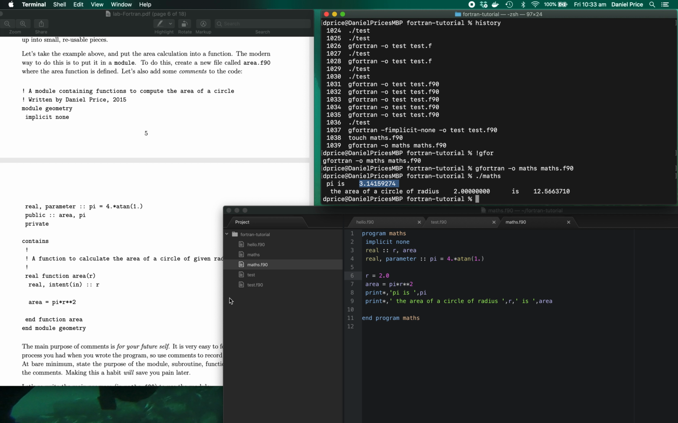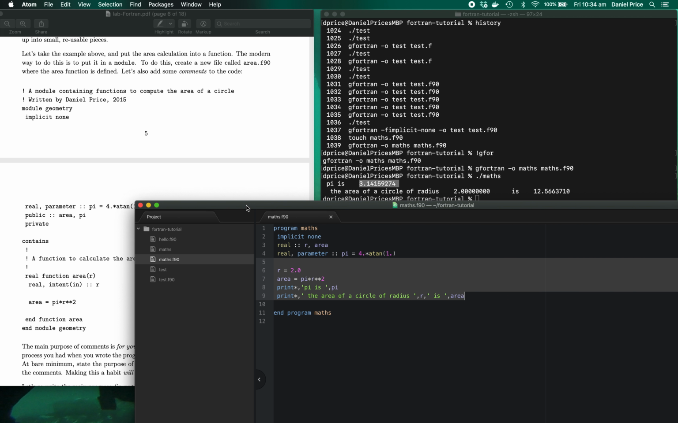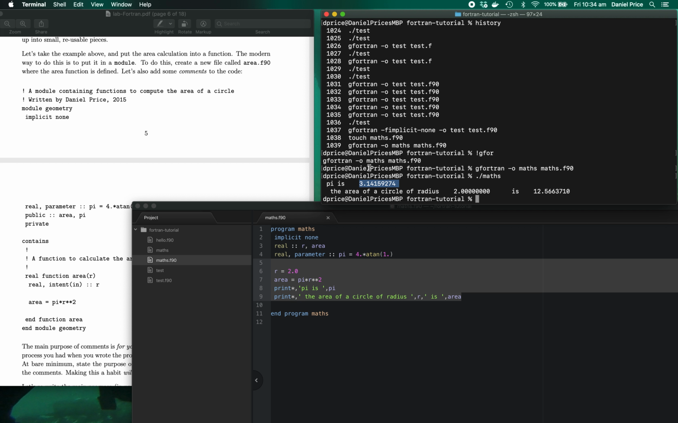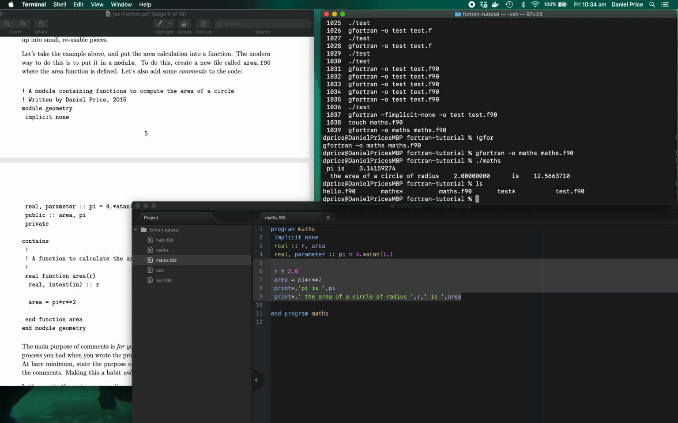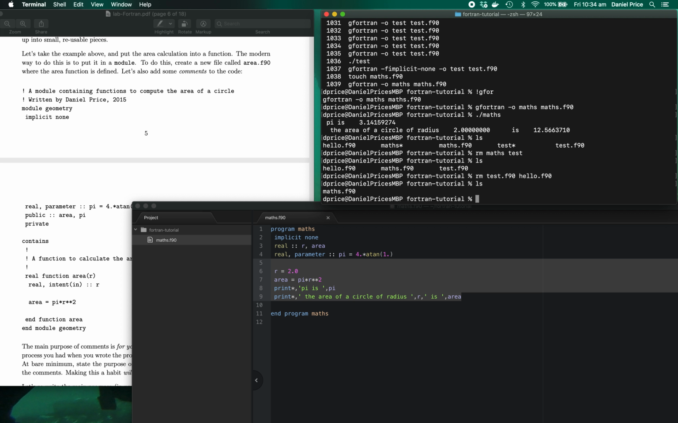All right, so the way to do that in Fortran, so I'm going to drop these other two files, is to put the guts of your program into something called a module. Now a module just means another text file. So I'm going to make a module called geometry. So I'm going to just delete a few things here. So I'm going to delete my programs, and I've just got my text files left. I'm going to delete my test.f90 now as well, and my hello.f90, because I don't need them anymore. All right, so we've got just maths.f90 in my directory.